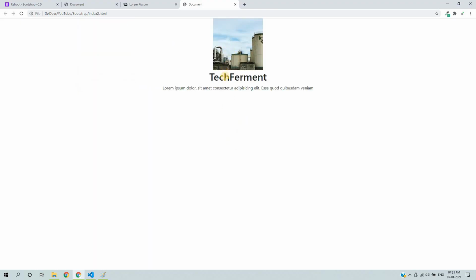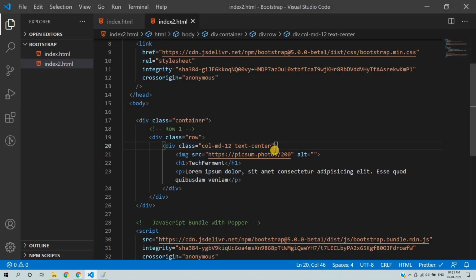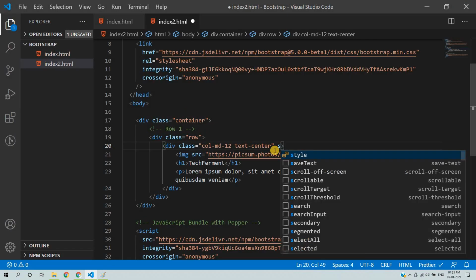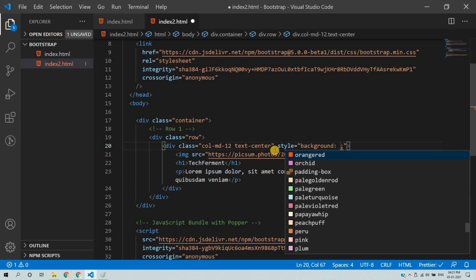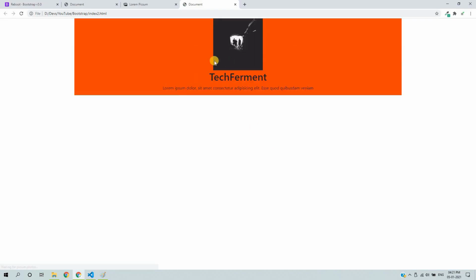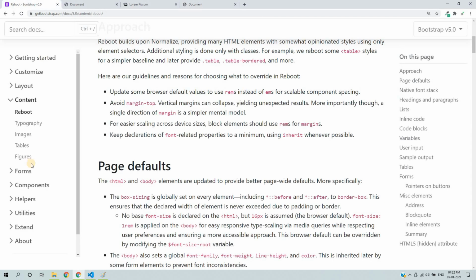Yeah, which is in center. Or if you want to check, you can apply a style like background for testing purposes, like this one. Yeah, it's working properly. So this is the image, and then we have a title like user name, and then some description, or you can add some social media file.